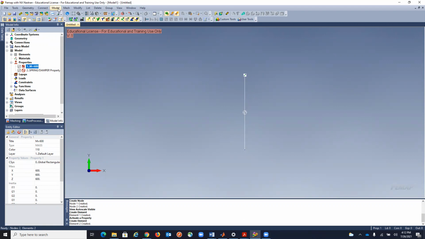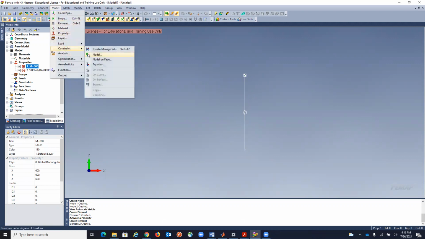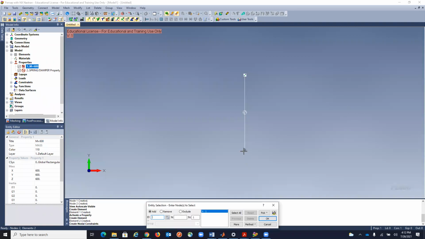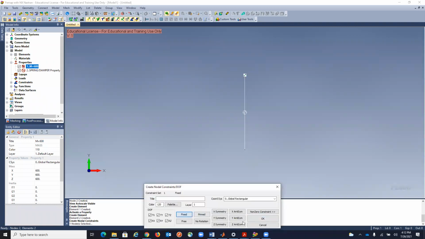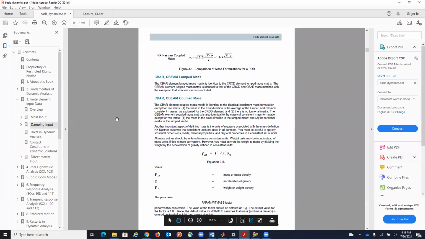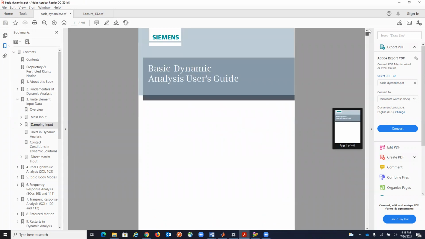All right, so next thing we need to do is model constraint nodal, and let's say here fix, and here you go, fix. All right. So why do I do all this stuff? It's really because if you go here to this basic, you can find this online. This is the basic dynamic analysis user guide.